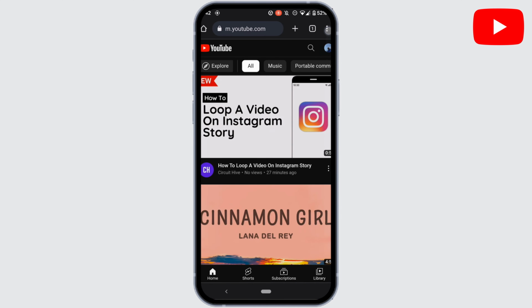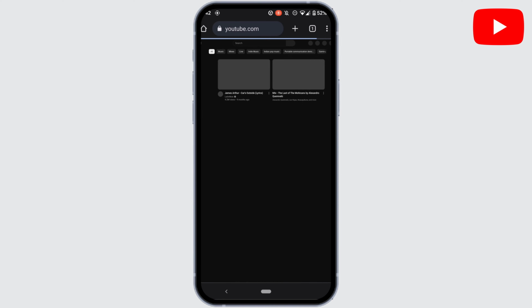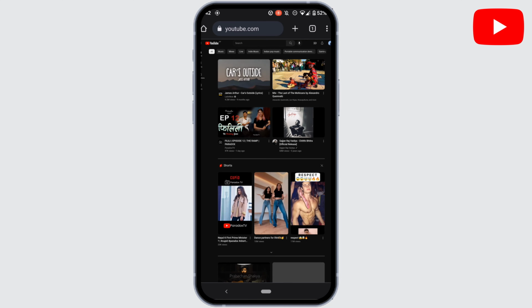Tap on this three dot at the top right corner. The option of desktop site will be visible to you. Tap on it. It will open your YouTube on desktop site. Make sure you are logged into your account that you want to delete.